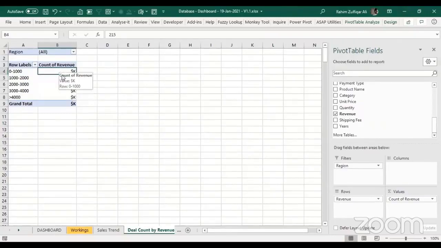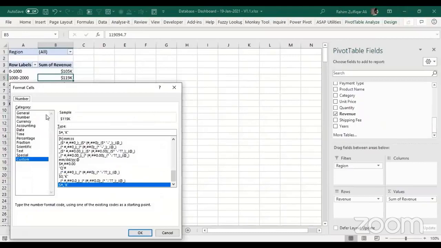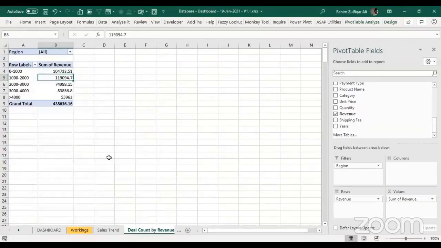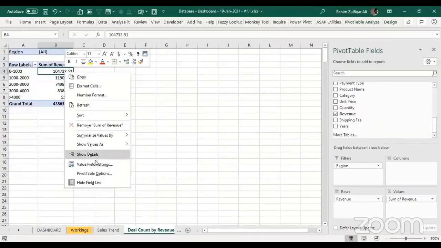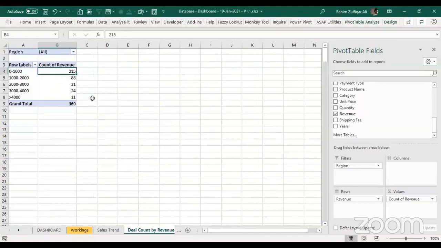As you know, we applied custom formatting in the previous pivot, so we need to remove that. It's simple. Right click, go to value field settings, number format, and keep it general instead of custom, and press OK. And we need to make it a count. So we can say that there are 88 transactions done within the thousand to 2000 range of revenues.